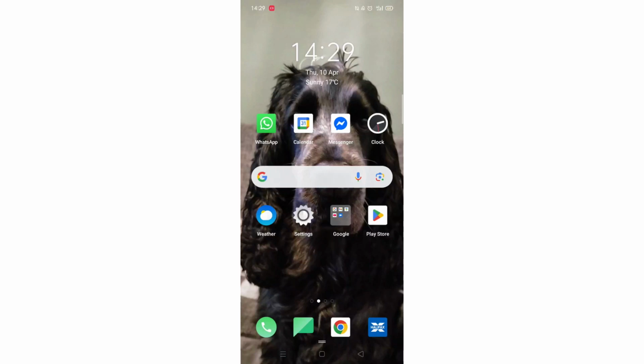We'll guide you through how to download the Grok AI app on a Samsung mobile phone.